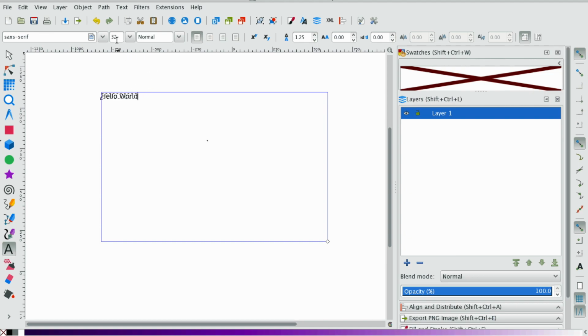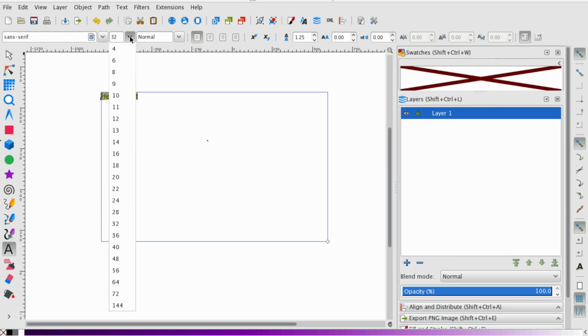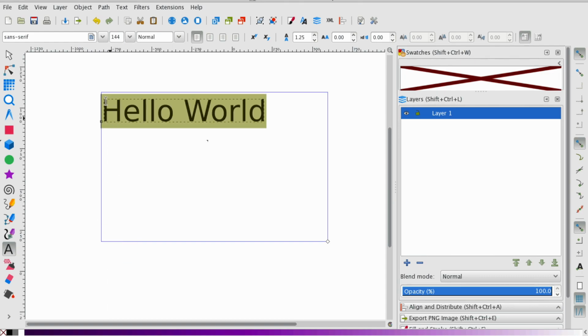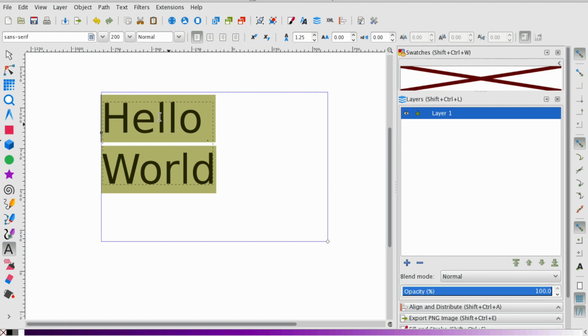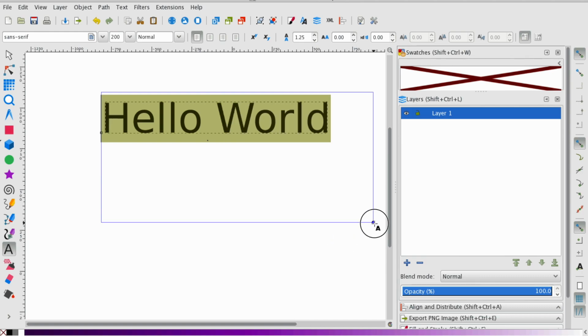Now let's say we want to increase the size of this text. If we double click, we can go over to the menu and select from preset font sizes. If you don't want any of these, you can always go into this little rectangle and type the font size you want. So I'm going to type 200. And because Hello World in 200 font was too big for the length of this rectangle, it wrapped around. If you want that to straighten out again, just expand by clicking and dragging that over. So that's how you fix the size.